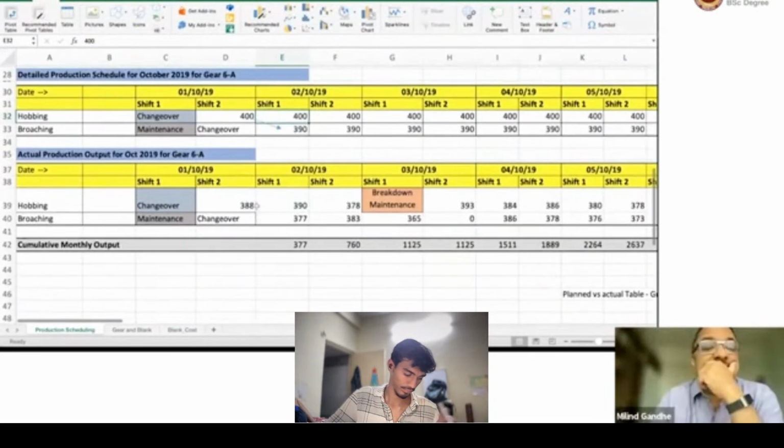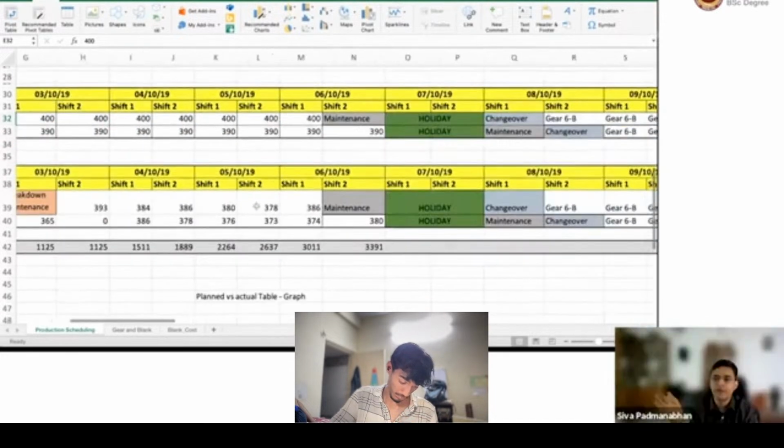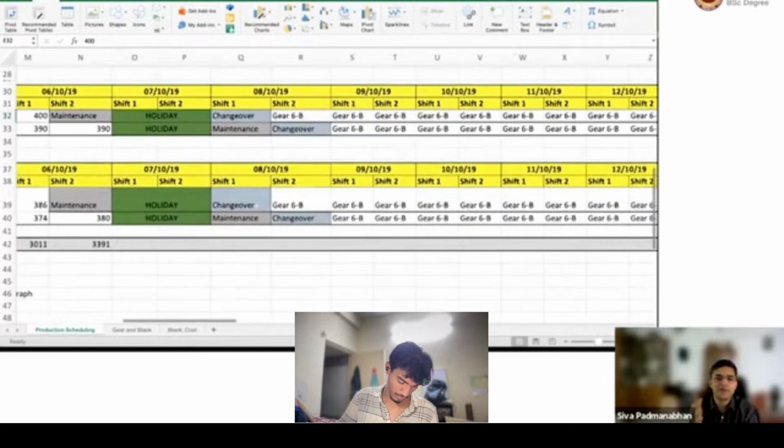Now this is the way it works. And then if you keep going to the right, you'll see for the next week, this machine is not used. Hobbing and broaching in the plan are zeros because I'm now making 6B. So you see after the changeover, gear 6B is starting. And Sundays are holidays, right?